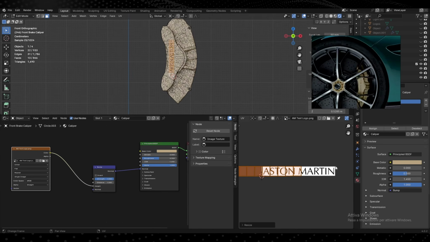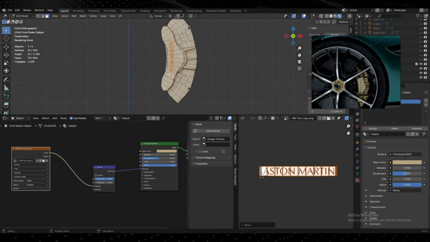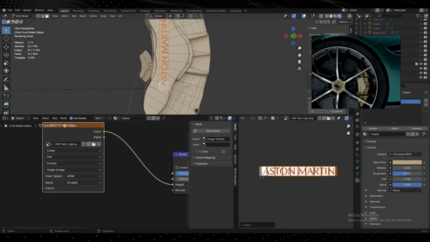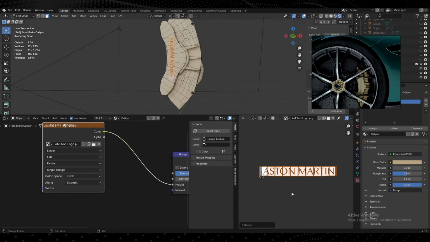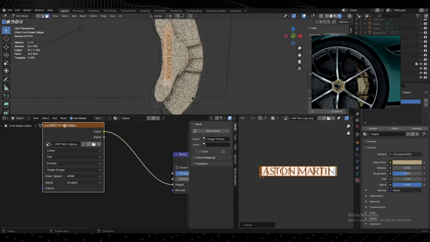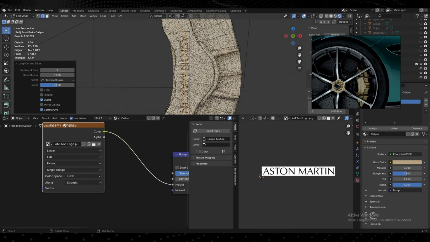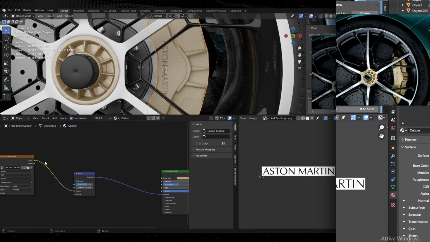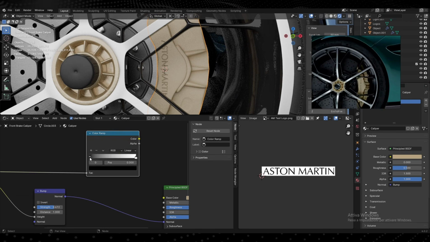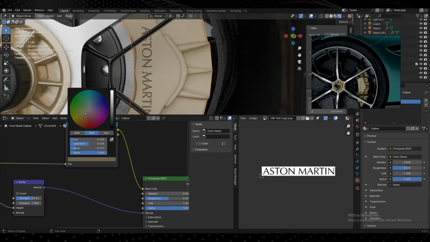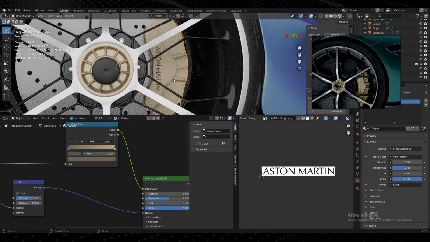Select everything in the UV editor, then rotate it by 270 degrees to get the correct text orientation and move the UV map to fit the image. Finally, add a loop cut here to straighten the text even more, and your brake caliper is ready. Maybe I'll add just a simple color ramp to get a higher contrast between the text and the rest of the caliper so that it becomes more noticeable.